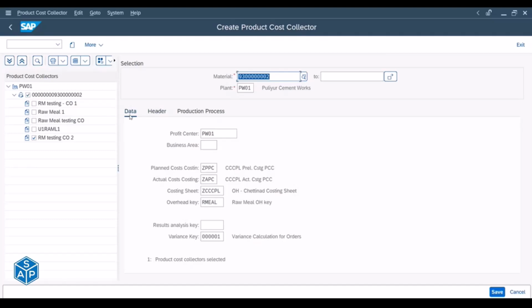No, sir. The data that you are seeing here is coming from the configuration actually. So profit center from the material master, and the costing variants are coming from the configuration, and even the costing sheet, overhead key, and the variance key. All this information will be coming from the configuration, not from the production version. This tab is not for a production version.